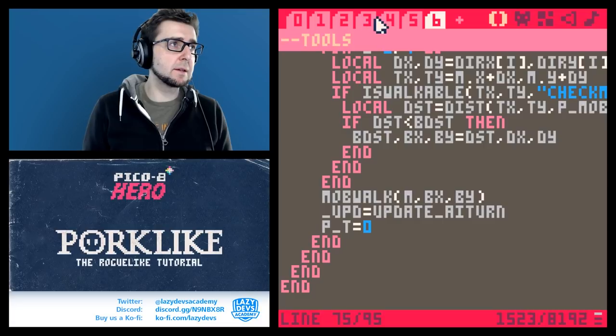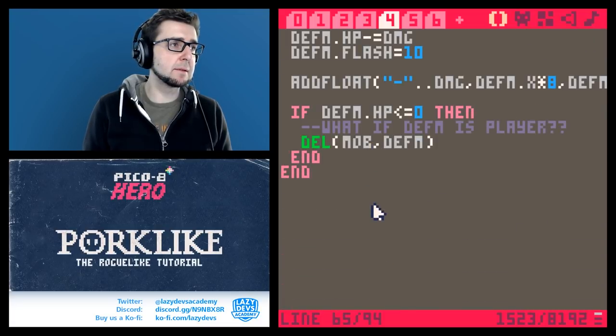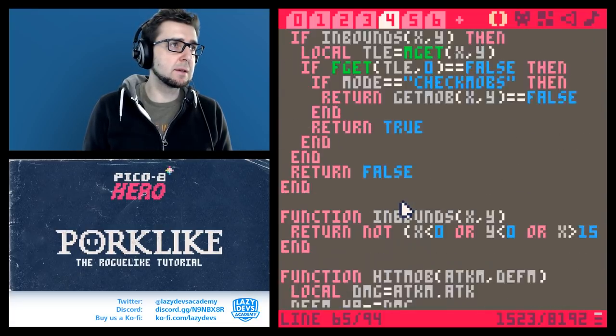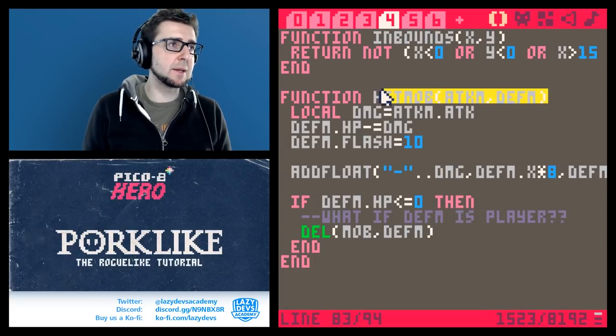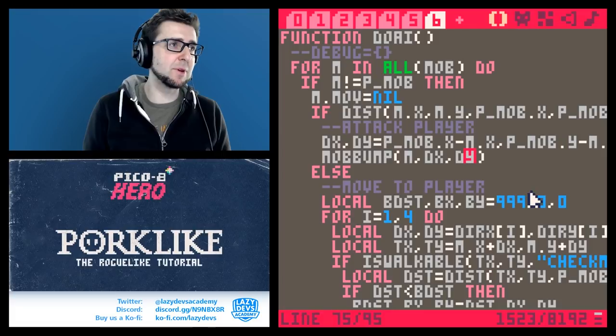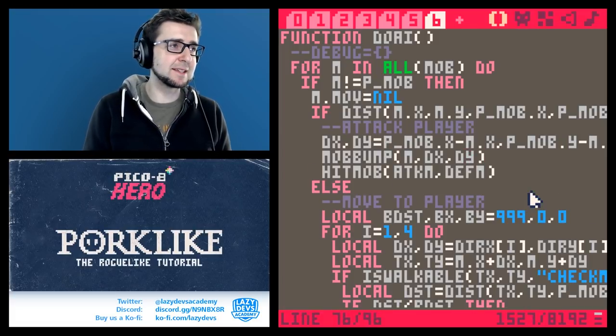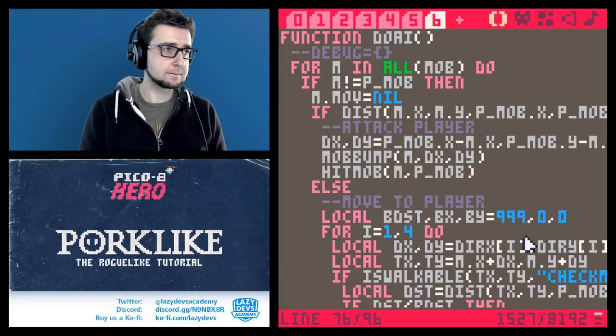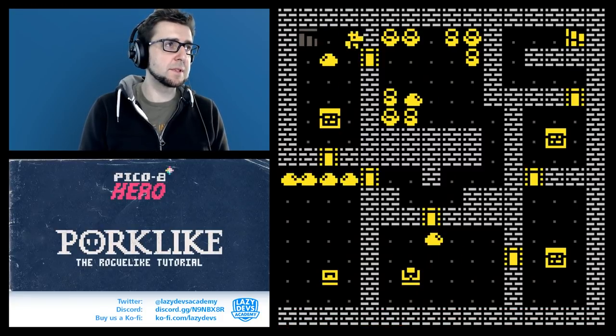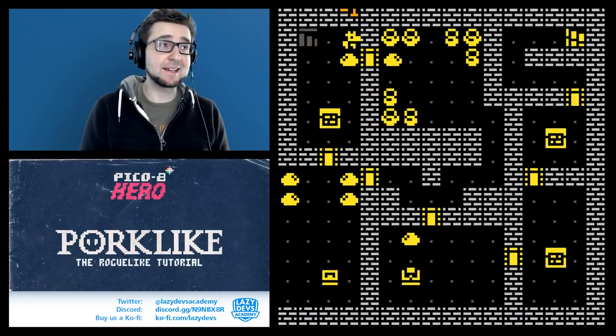And then gameplay. Where is gameplay? Basically, it's hit mob, right? We have to hit with one mob to another mob. So it's kind of like this, hit mob. But this time, the attacker is going to be M, and the defender is going to be P mob. So you see, and they're attacking me.